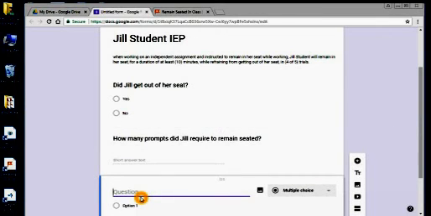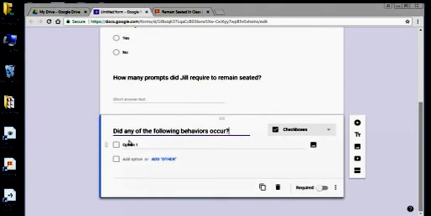I'm going to go over and add another question. Let's say maybe there's some behaviors that happen I want to track and know what makes her more likely to get out of her seat. So, did any of the following behaviors occur? And it's already telling me this might be a good question for checkboxes. So I'm going to add some behaviors here.